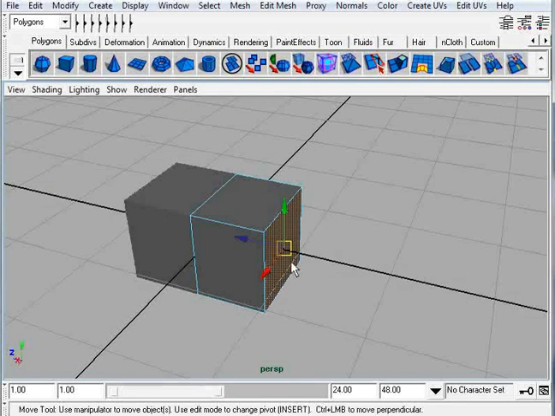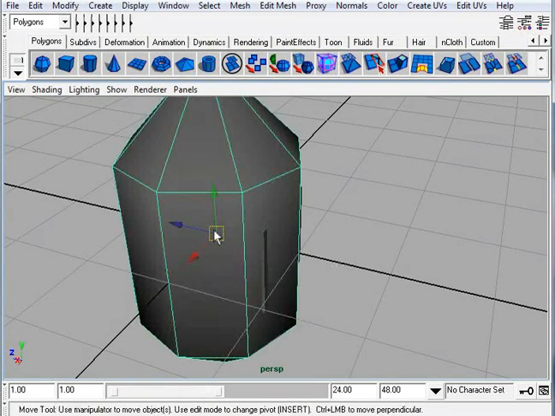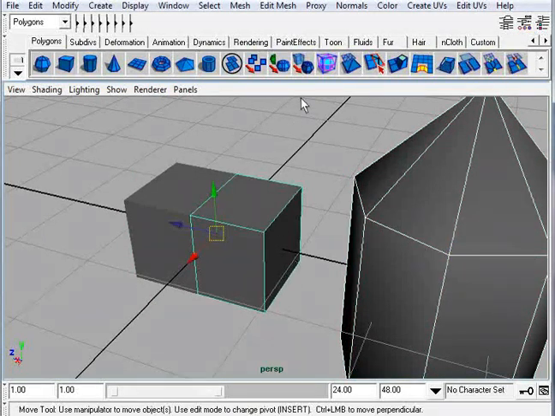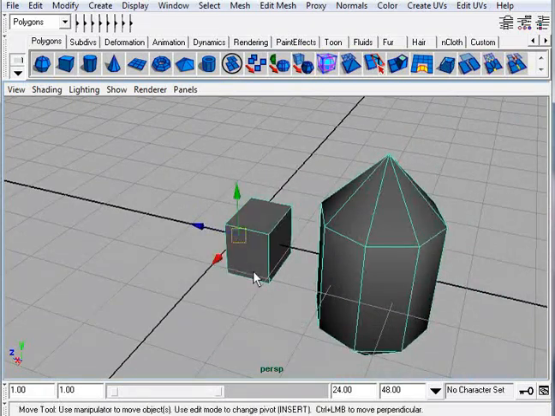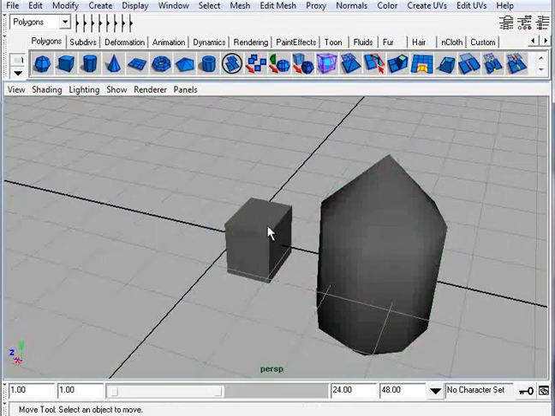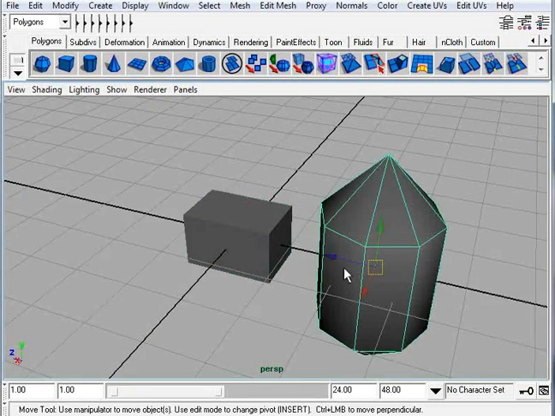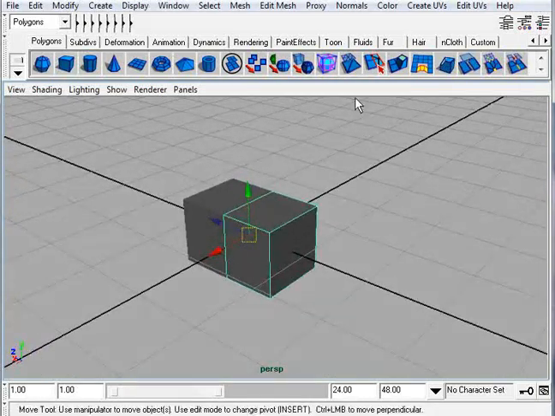Separate, combine, same thing as going into sub-object mode. For example, let's say I created a cylinder here, and I'm just going to click Shift, select this, and go Combine. So now this is one object. Now I can go Separate, and now they are two objects again. So I'm going to undo. Okay. So we're back to where we were.